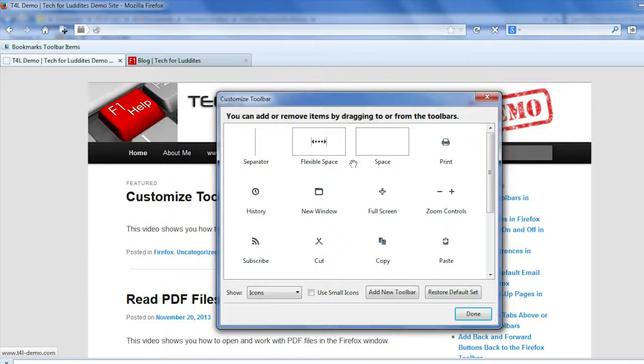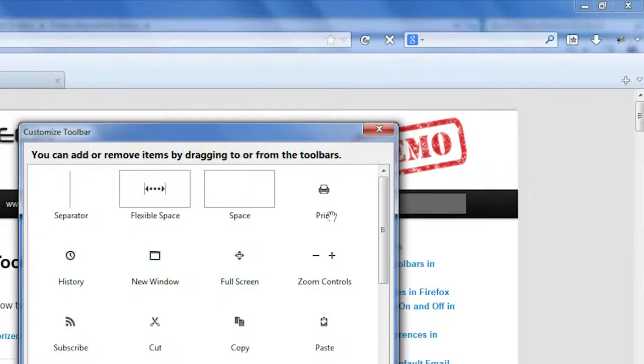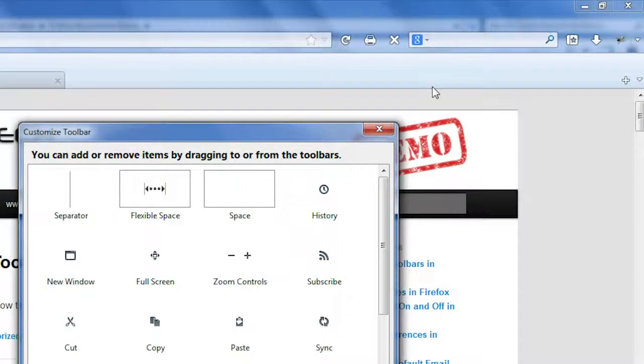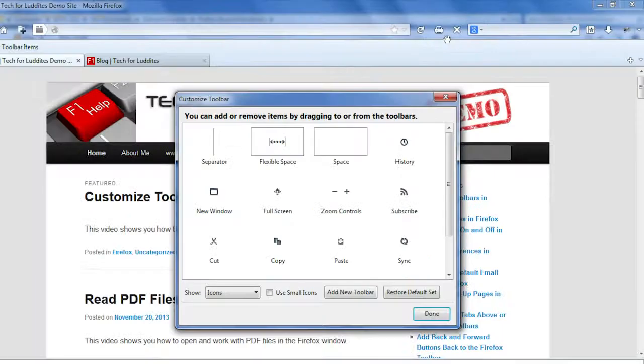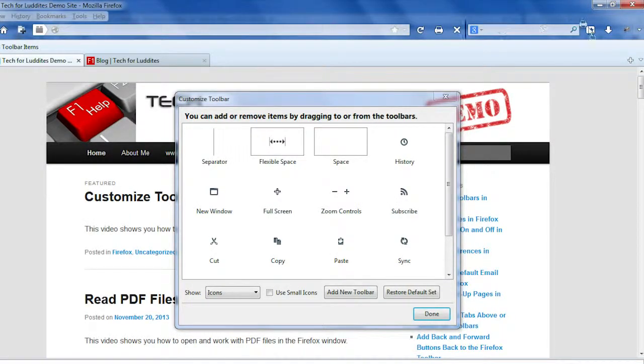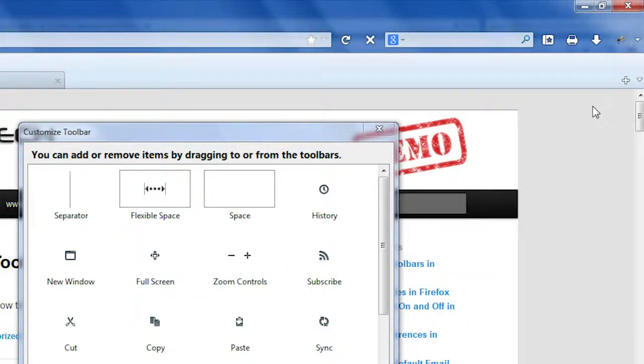And you'll see it gives you all sorts of buttons that you can add to your toolbar. For example, maybe you print a lot of stuff. Well, you can just drag a print button onto the toolbar. And you don't have to put it there. You can put it wherever you want. Basically, as long as this customized toolbar dialog is open, you can be moving things around. If you want to remove a button, either a default one or one that you've added, then you just have to drag it back to the same window.